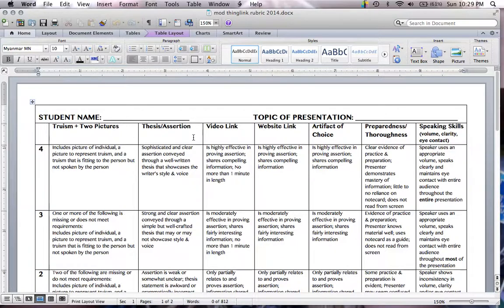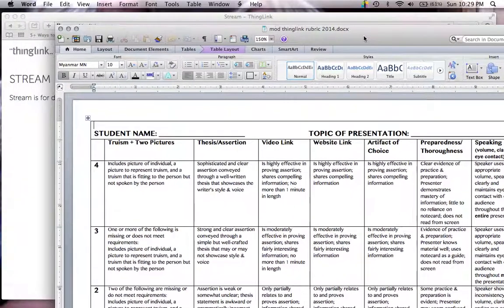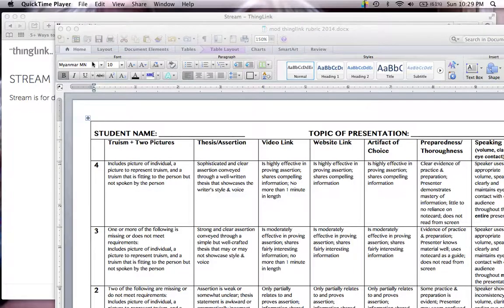You would also include a video link and a website link in your oral presentation, and then you would also share an artifact of your choosing in your oral presentation. You will be then graded on your preparedness and on your personal speaking skills. But what is a thinglink, you might ask? Probably you have not used one in the past, so I'm going to run through quickly and show you how to make one.